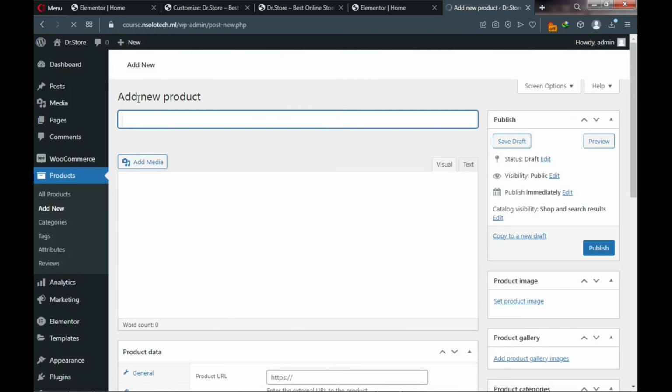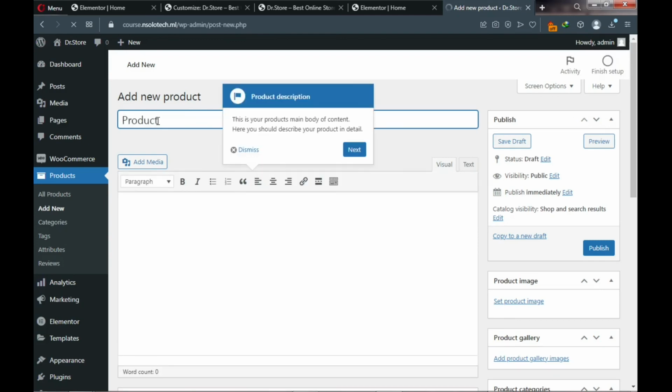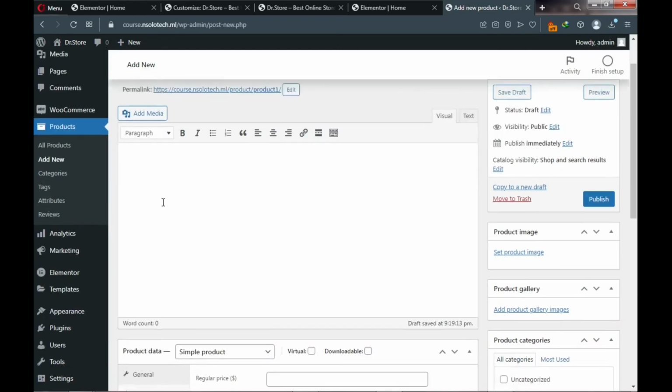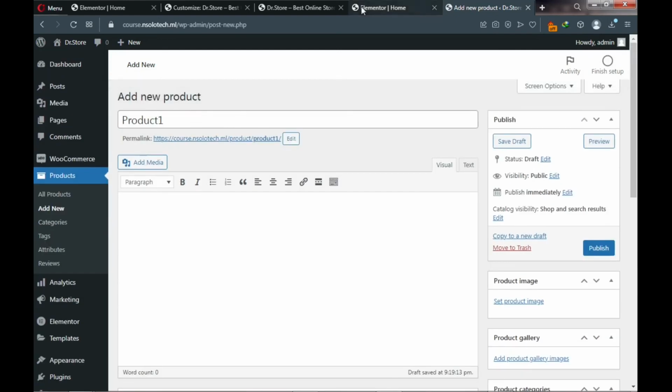Now the first one is your product name. So let's say iPhone, or let's say product 1. Now the description, this is where you enter your long description of your product. So where do I get my long description? Go ahead and enter your own description, but for me, I'm going to copy what is on the website and paste it.